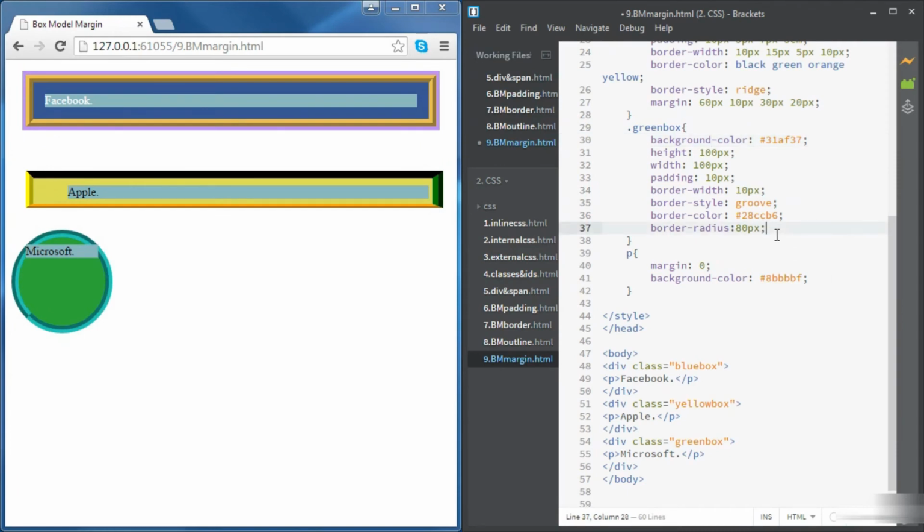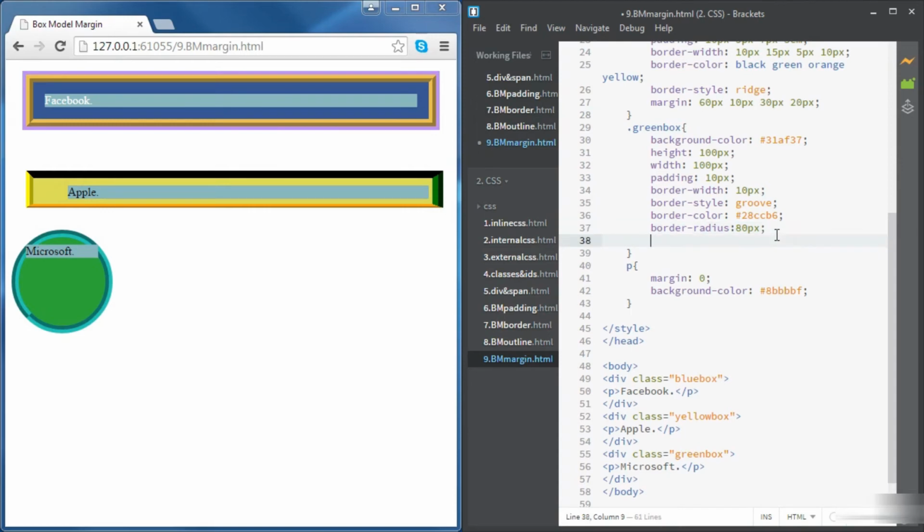Now let's move to the Microsoft div. And let's set a margin using two values. Okay. So the first value is going to define the top and bottom sides margins, and the second one is going to define the margin for the right and left sides. All right.